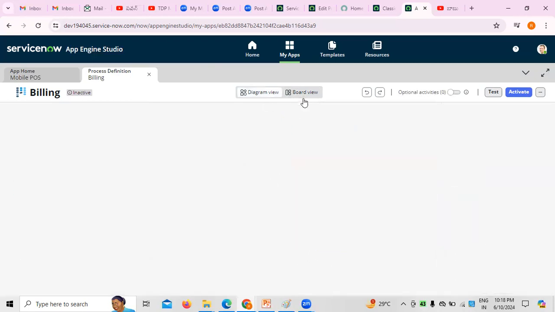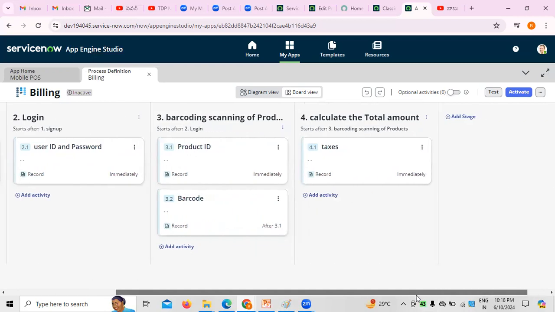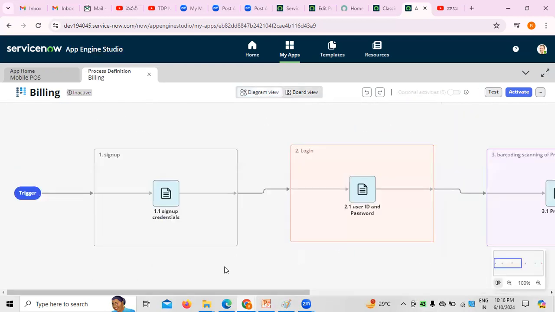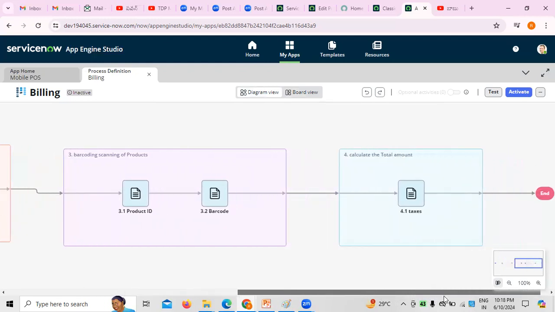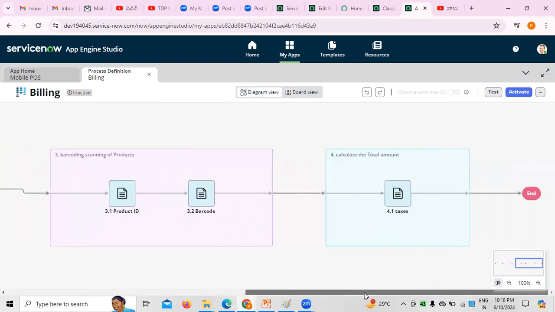This is how generally the billing process looks from the board view point of view, because this is a diagrammatical view. This is a board view. When there is any kind of change we have made in the board view, automatically you can see the change over here. So this is how the diagrammatical view can be added.